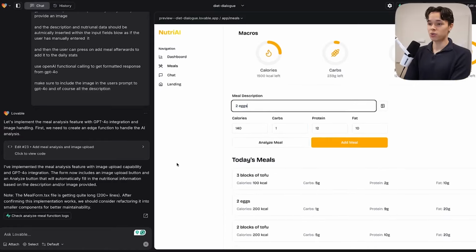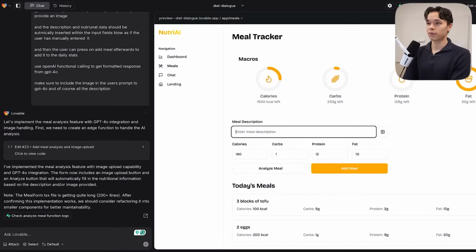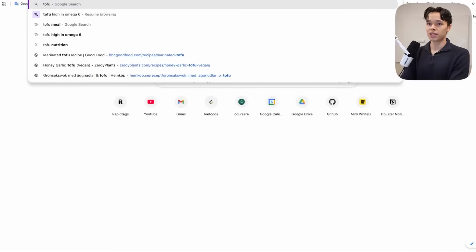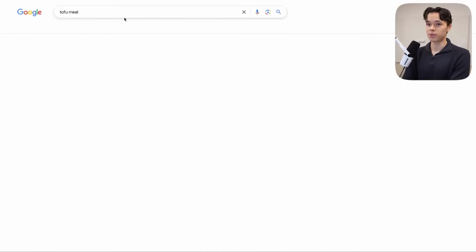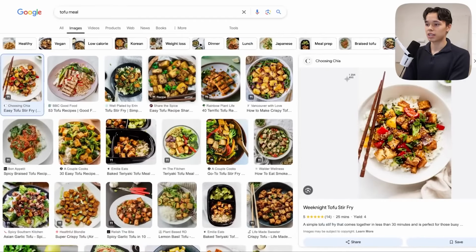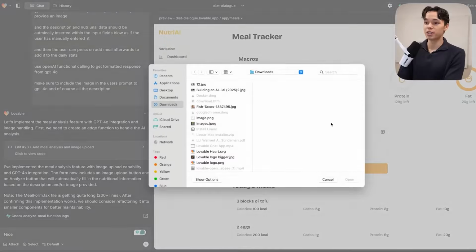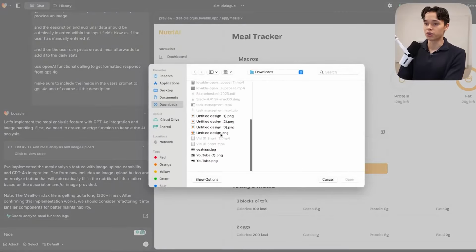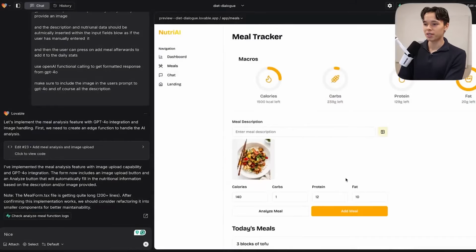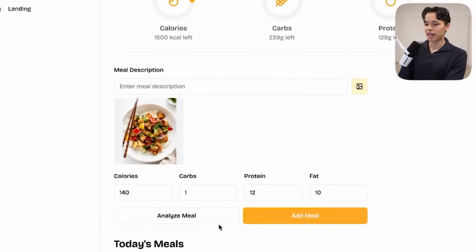And now we can try to do an image as well. I'm just gonna find an image of some tofu, very healthy stuff right here, tofu meal. I'm just gonna take an image of this tofu. We can't actually paste in an image yet, so we will have to just select it right here. So there it is, open, and then let's analyze it.